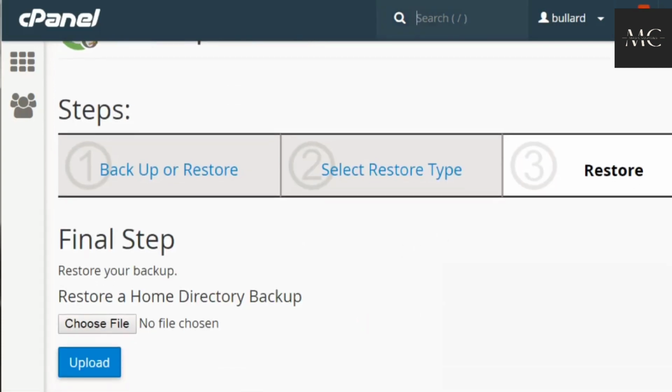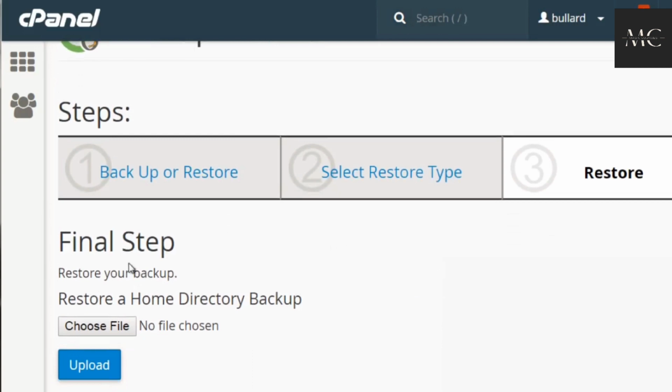And the final step is to either choose to restore your backup, upload the file here and restore it from here. Or if it is sitting on your server, you can also ask your web hosting company and say, hey, I've got a backup sitting in the home directory, if you would please restore it. And they can do that for you.